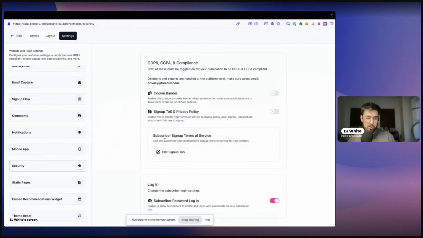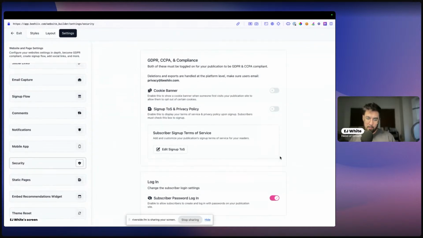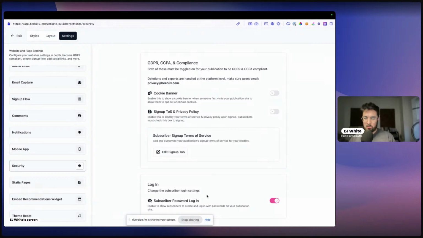Moving on to security, if you care about GDPR and CCPA and you're under one of those jurisdictions, we have full support to make sure that your site is GDPR and CCPA compliant. And then, I think by default it is turned on now, but if you want your users to not need to worry about a password and username, you can turn it to magic link sign up. So when they go to sign in, we send them the link. Otherwise, you can have them sign in traditionally.